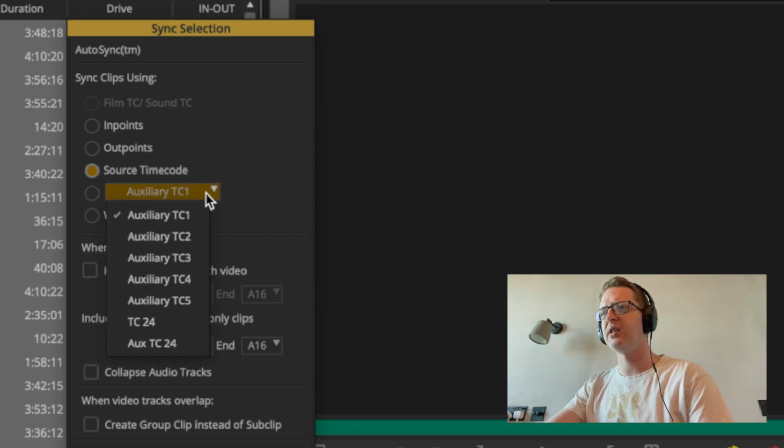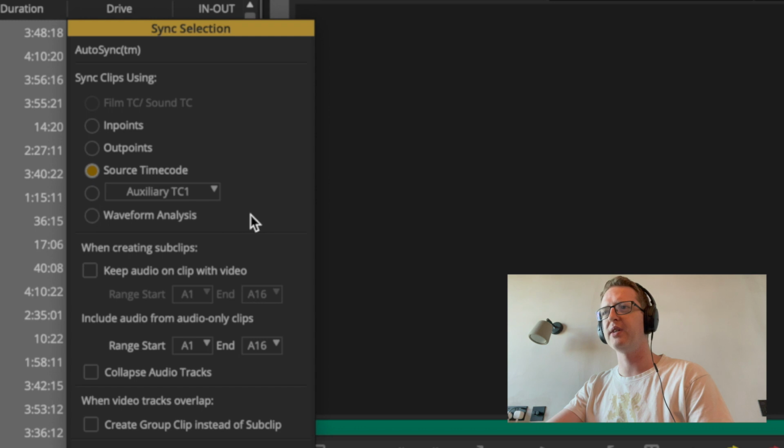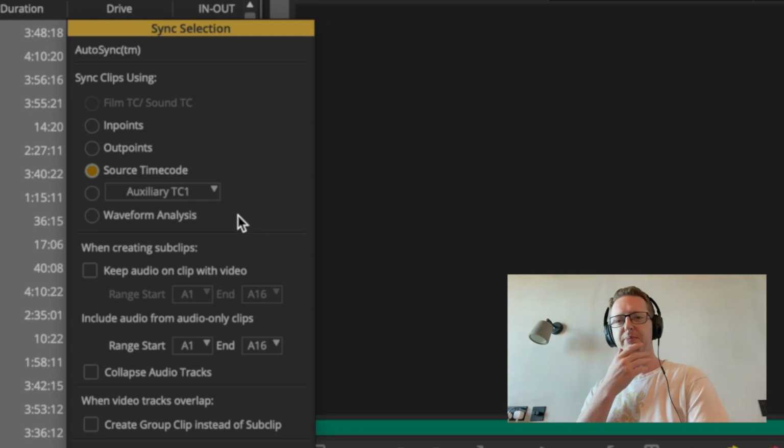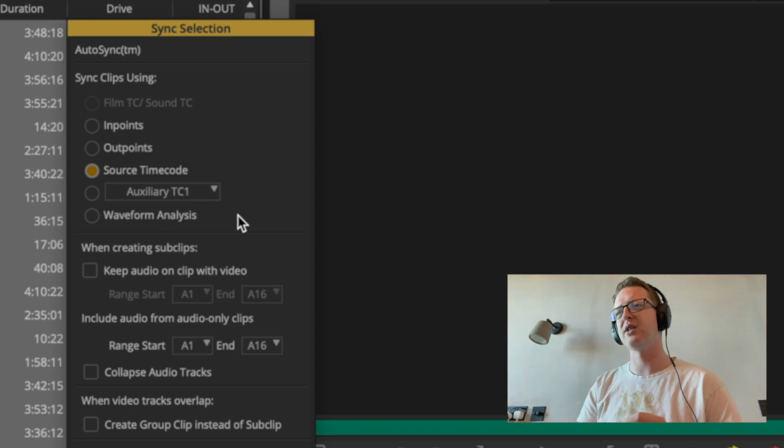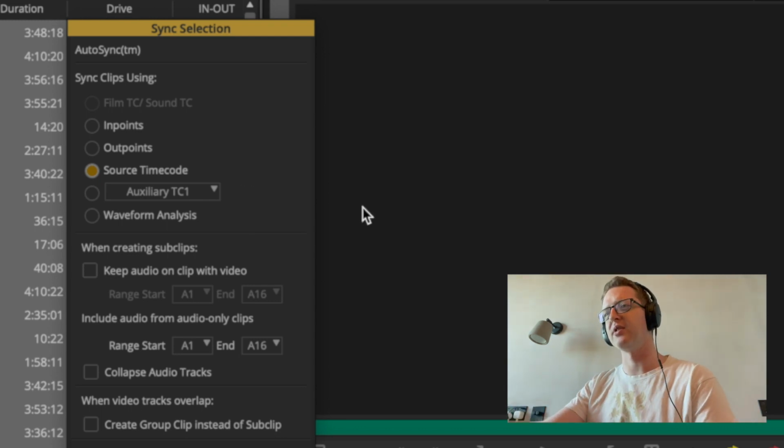And auxiliary timecode, we get 5 auxiliary timecode channels where we can essentially batch manipulate timecode. This is really useful for some tasks where you want to copy timecode from one to another, but you don't want to edit its original timecode. You can put it into the auxiliary there. I actually use it for grouping.